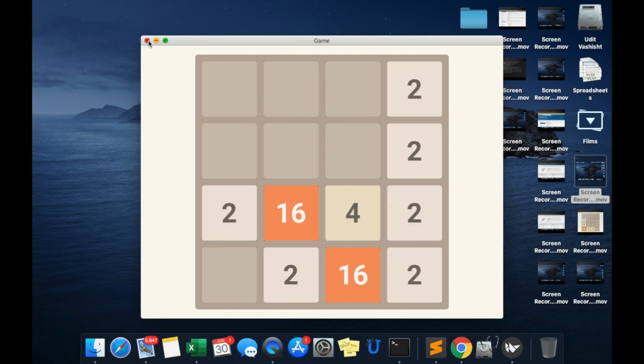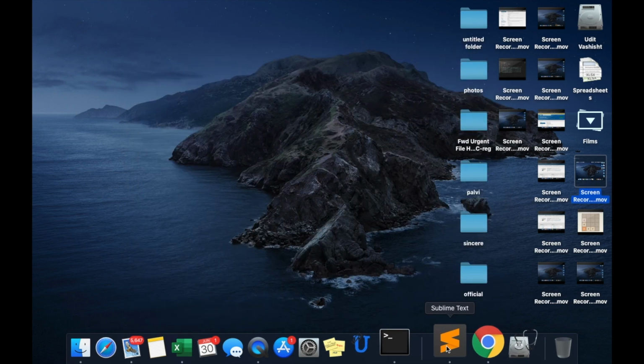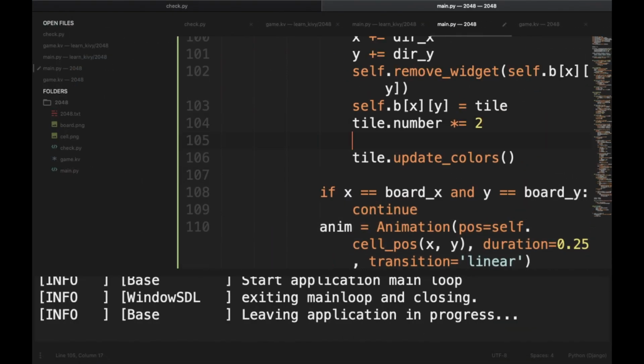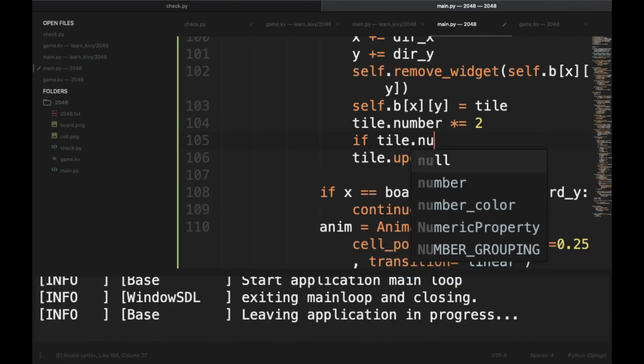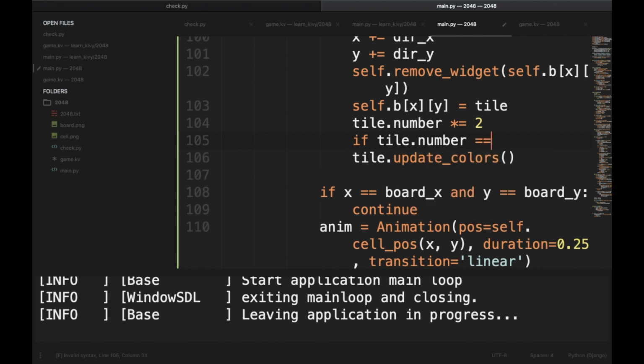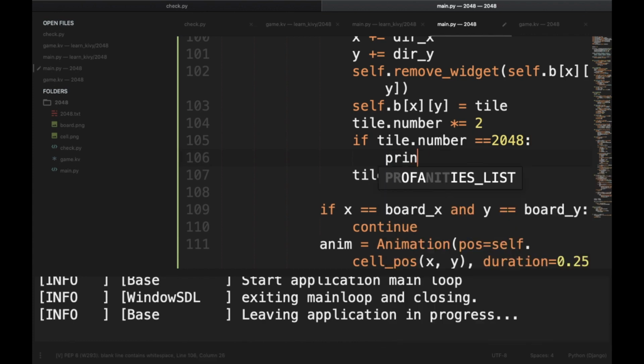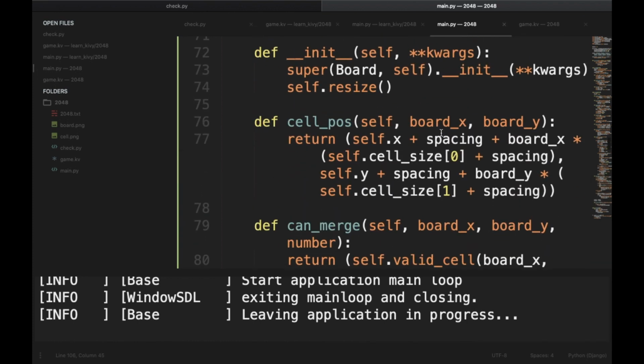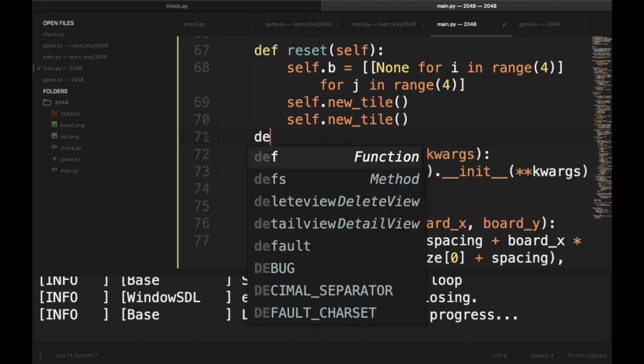But most of the games have an end condition. It's either the victory or the loss. In this case, the game will be over if it is deadlocked, and the player will win if he makes 2048. So we will implement the same in our code. Making the win condition is quite easy. Here we'll say if tile.number is equal to 2048, we will print you win the game.